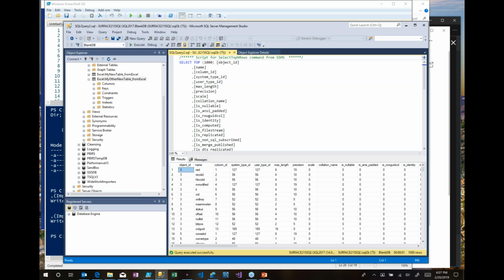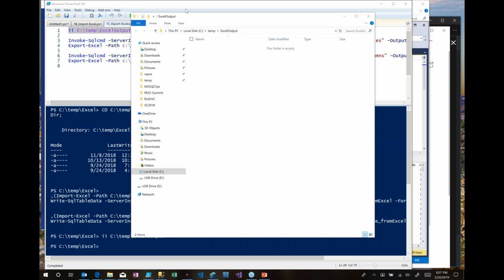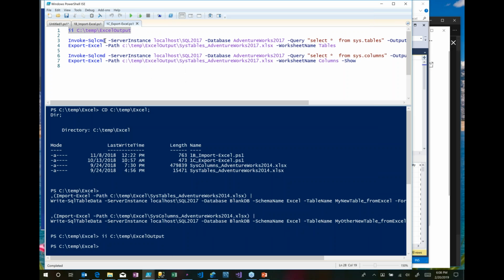Boom, there we go. And then if we wanted to go the other way with it, no problem at all. The ImportExcel module also has a way to take the output and save it into an Excel file. I'll bring up that example right now. So here's my output Excel folder. There are no files in there just yet. I'm going to take Invoke-Sqlcmd and run a query against one of my tables in the AdventureWorks database, actually two of them. And I'm just going to save the output to an Excel file using the Export-Excel cmdlet.